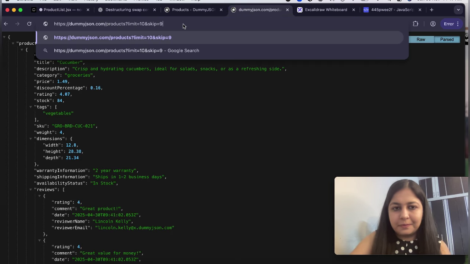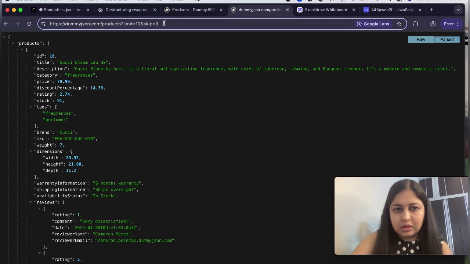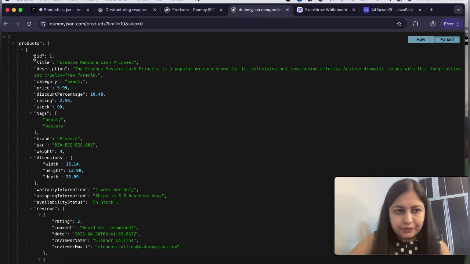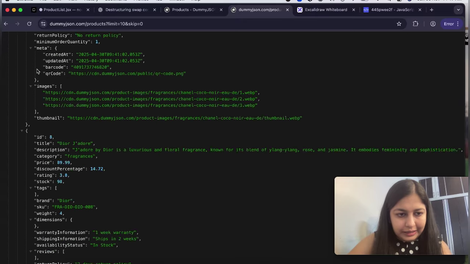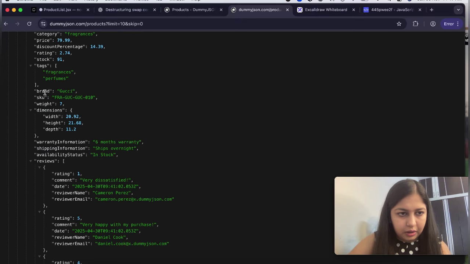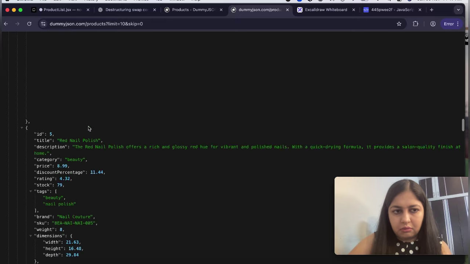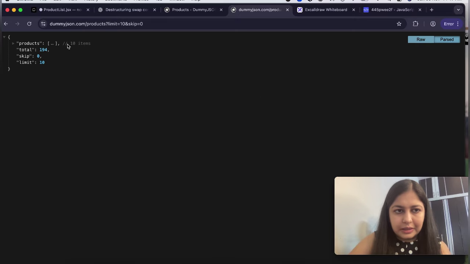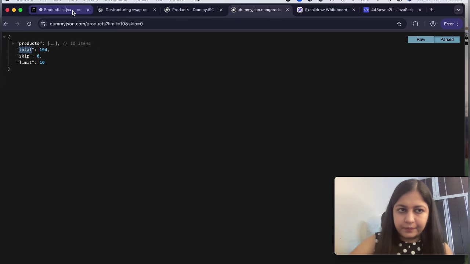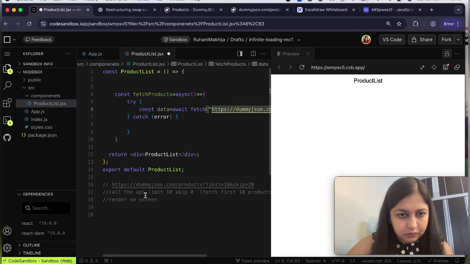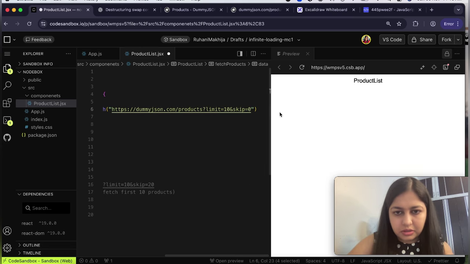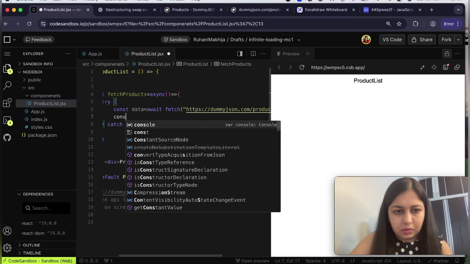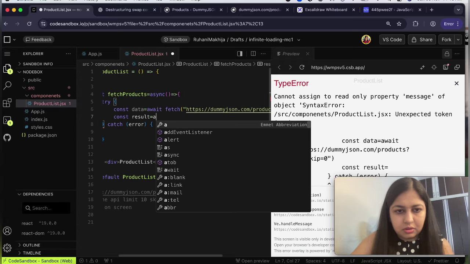If I put skip 0 here, I'll get this response from id 1 to id 10. We will have 10 products in our response. If I close this, we can see we have 10 items. Also we have total products information, which will be very useful moving forward. I will explain that moving forward. So we have fetched the response. Let's convert it to JSON.